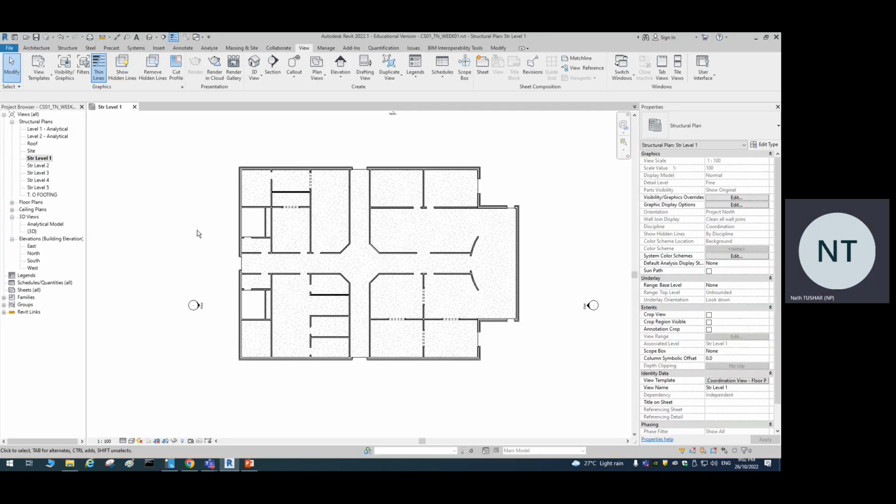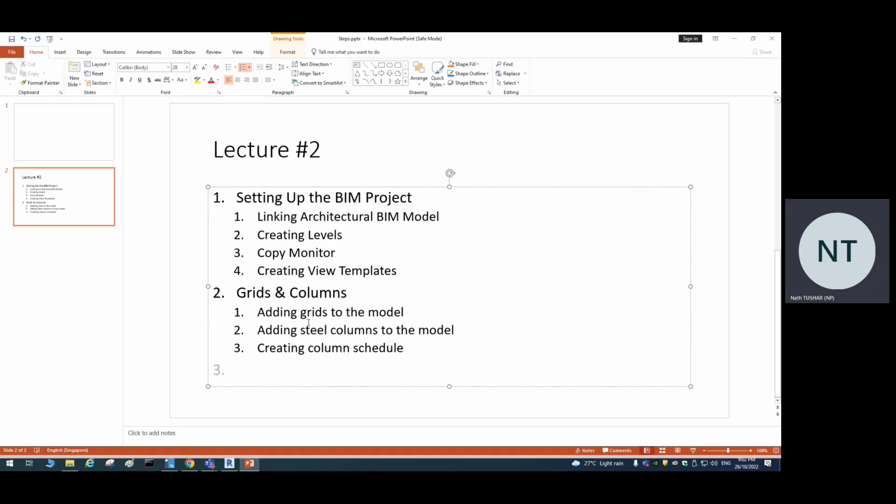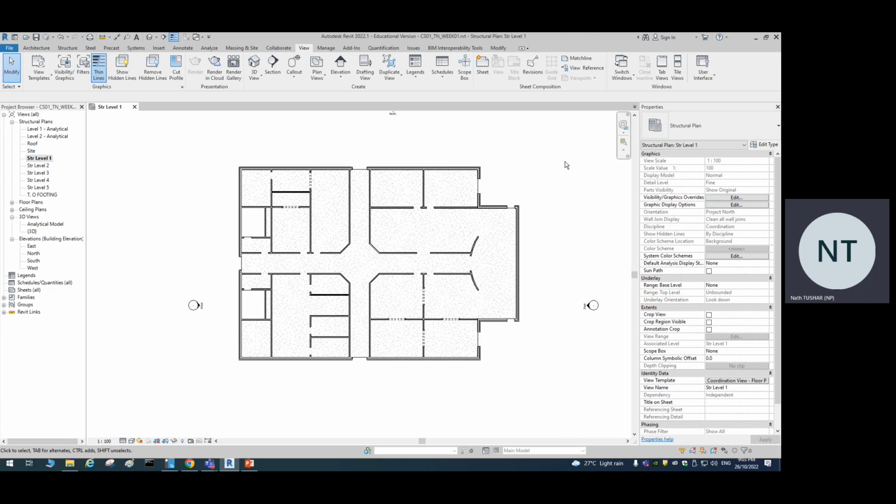Next, what we are supposed to do is draw grid lines. Why are we drawing grid lines? So that we can place our columns on the grid lines. And why are we drawing columns? So that we can create the schedule. Schedule means, like, a bar bending schedule, for example. Those who are on the site will understand. We are going to create a schedule of our columns. We are going to do steel columns.